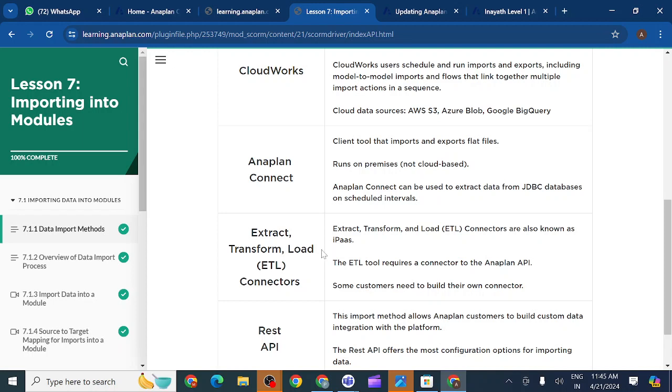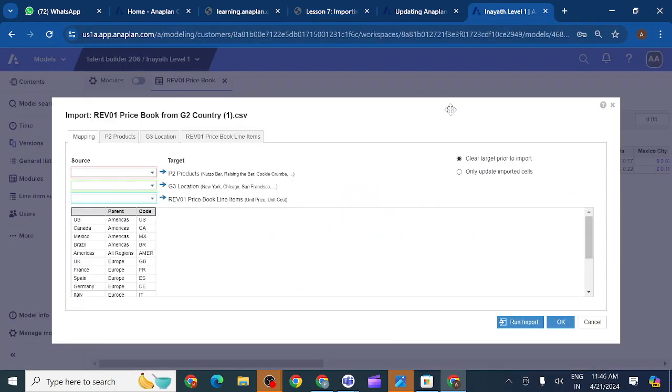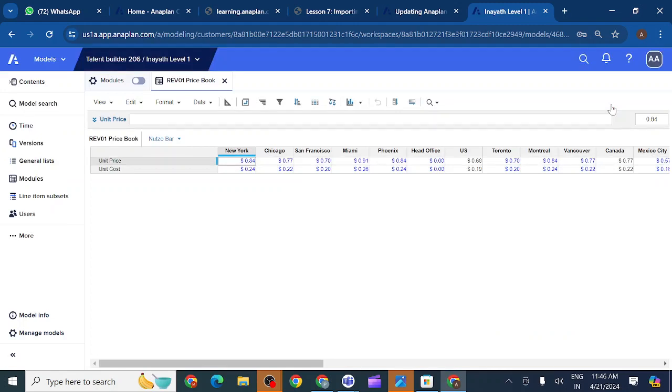Is it clear how we are pulling data from Anaplan Connect into our Anaplan? By using Anaplan Connect from source to target, how we are pulling? Yes, sir. Are you clear or do you have any doubt here? No doubt, sir, from my side. Yes, okay.